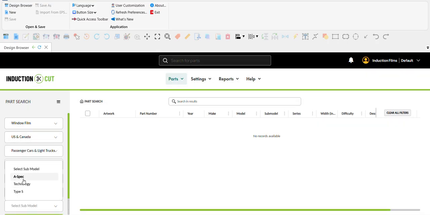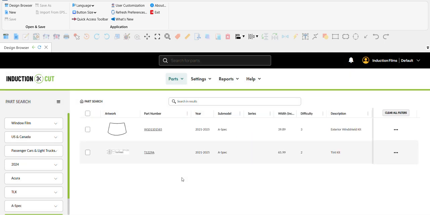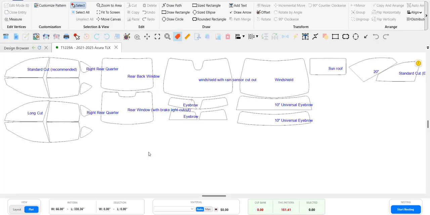When you've selected the subcategory, all of the options will load in the center of the screen. To open a particular pattern, simply click on the part number and a new window will appear where all the patterns will be loaded. If you would like to edit one of these patterns, simply select it.